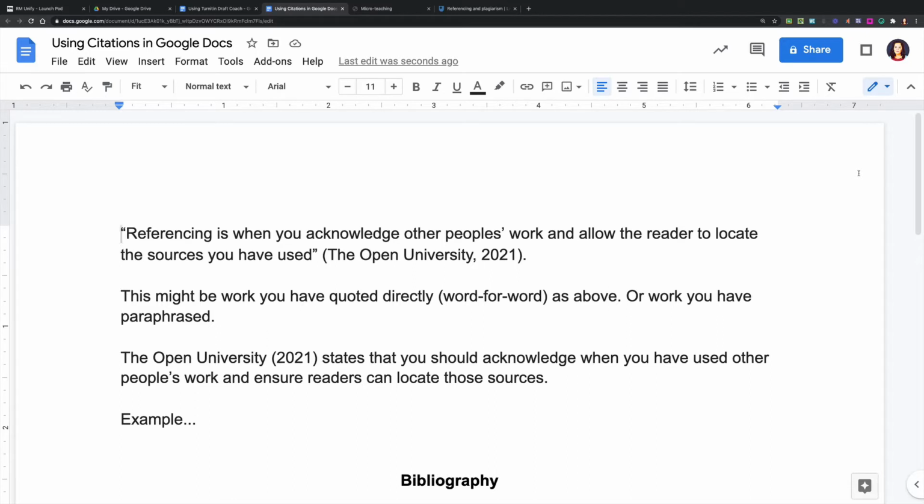Google Docs. Before we go into the tutorial, I think it's important to note that referencing is essential when you're working at level 3 and above. And you can see on this document, I've put a quote. Referencing is when you acknowledge other people's work and allow the reader to locate the sources you have used.